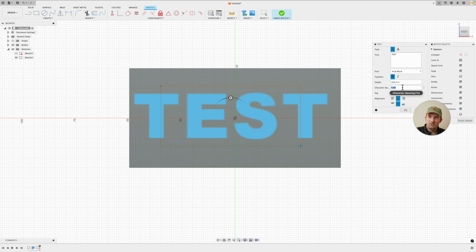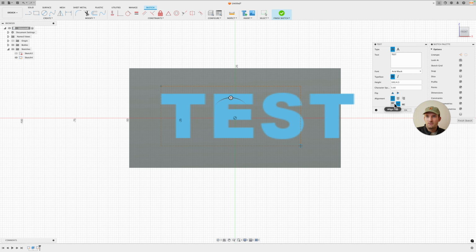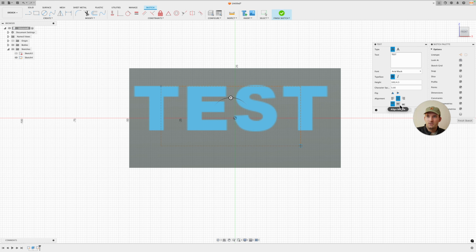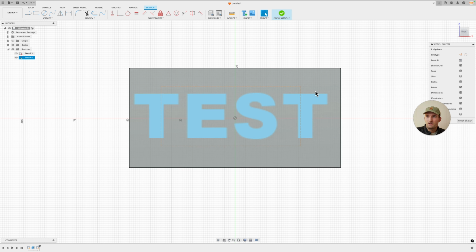I use a character spacing of 5, so yours might be set to 0, but I'd recommend changing it to 5. And your alignment might also be different, so just do center and middle, and I'm going to click OK.